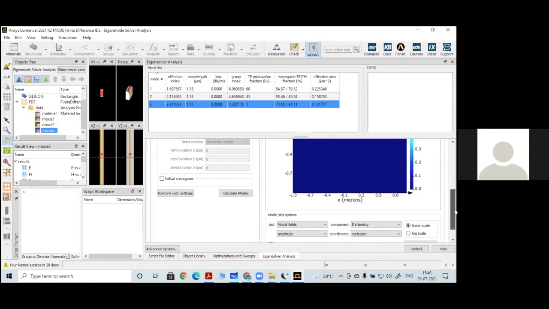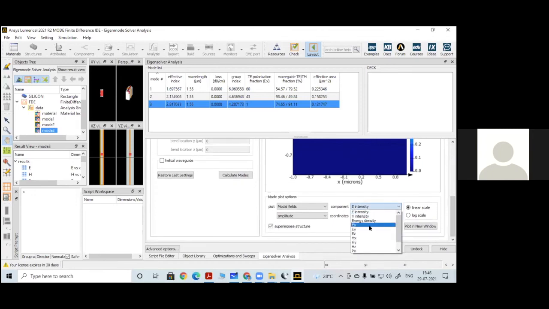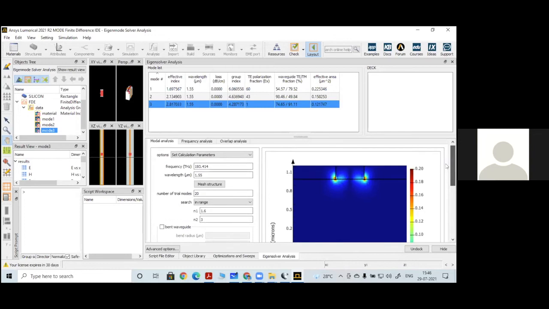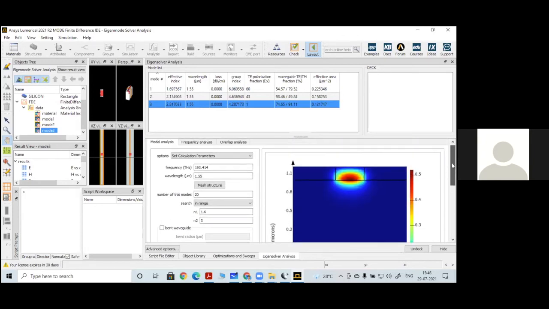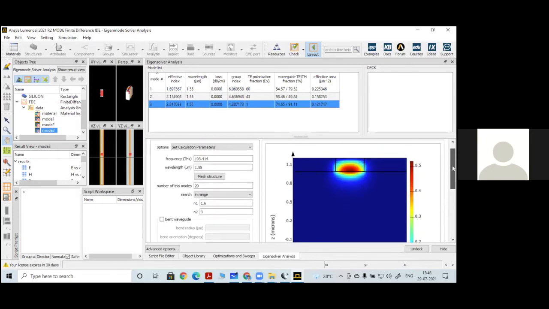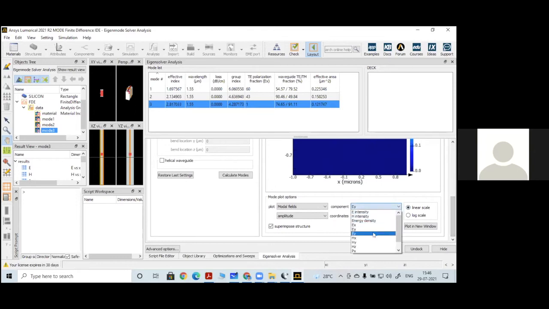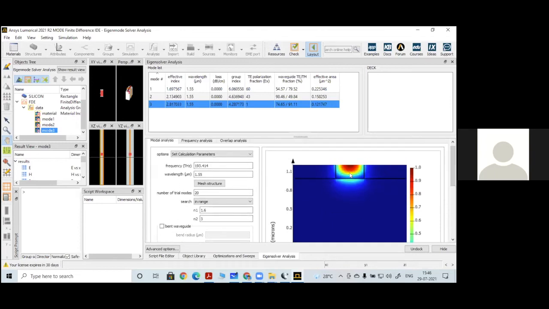Similarly, we can check along each direction. What is the E field confinement along X? This is along X direction. This is along Y direction, E field along Y direction. So you can see in the Y direction, the complete mode is confined. That means width wise, the mode is confined effectively, because I have given width more compared to the height. Along Z direction, we can check. So this is Z direction. Compared to the width, the Z thickness is small. That's why you can see there is a clip of this mode.